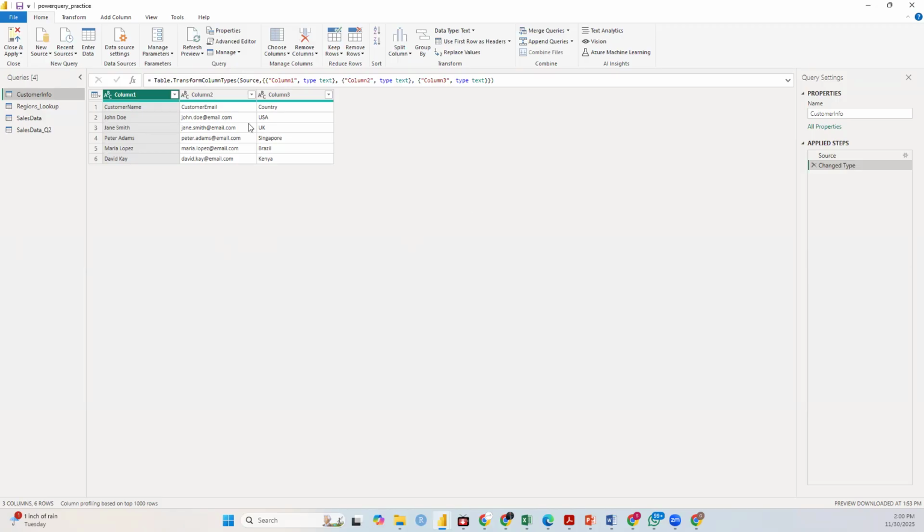So for example, for this customer info data, you can see it only assumed. We don't know what it is yet. But for you to make the first row to be the column label, what you have to do is, in this your home, just come to this part and click on the drop down and use first row as header.